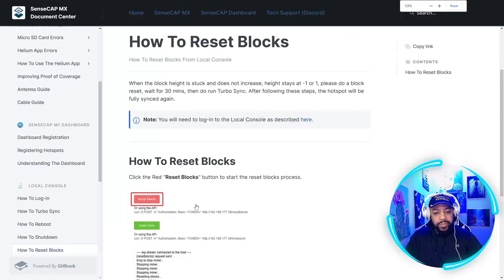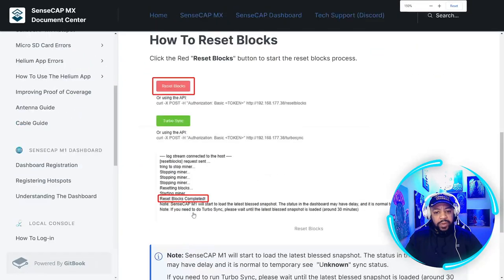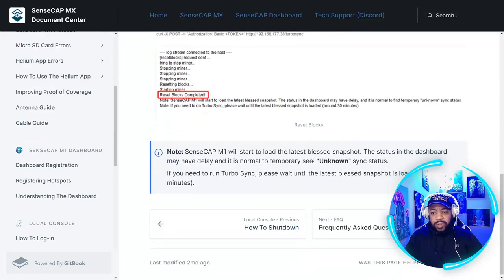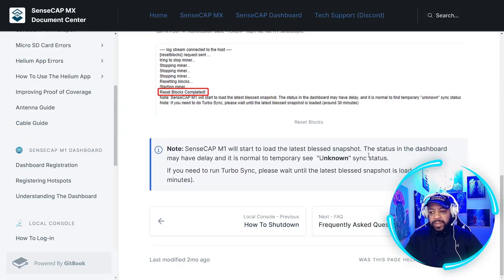This note here, I'm going to zoom in on that. It says note, SenseCap M1 will start to load the latest blessed snapshot. The status in the dashboard may have delay and it is normal to temporarily see unknown sync status. So if you've already done this and you see unknown, I know a lot of people see this. I know I've seen it before. It doesn't necessarily mean that there's an issue. You just got to give it some time to actually sync with the blockchain and show up in the dashboard.